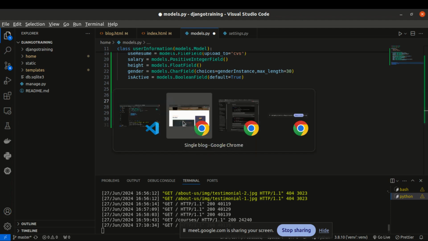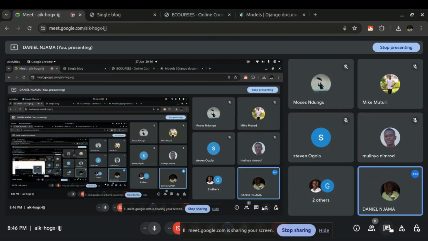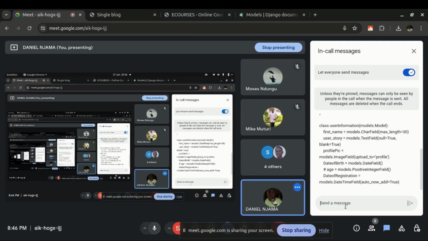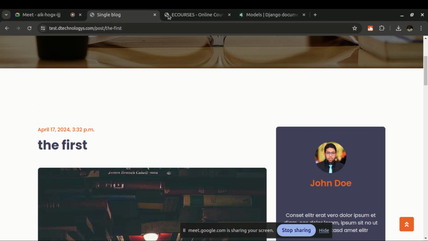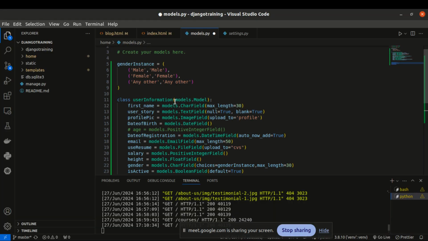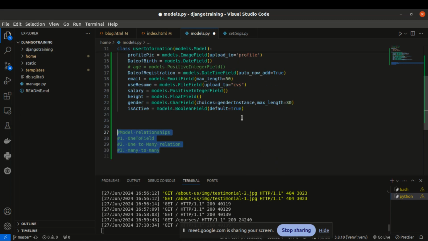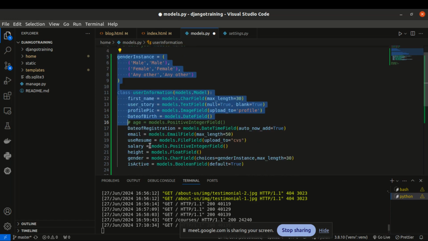Let me share these as well. So we'll be seeing that in action. What we need to do here is, for now, I'll be deleting what we have here, or I can just comment it, so that if I push it on GitHub, you guys can be able to refer to it.